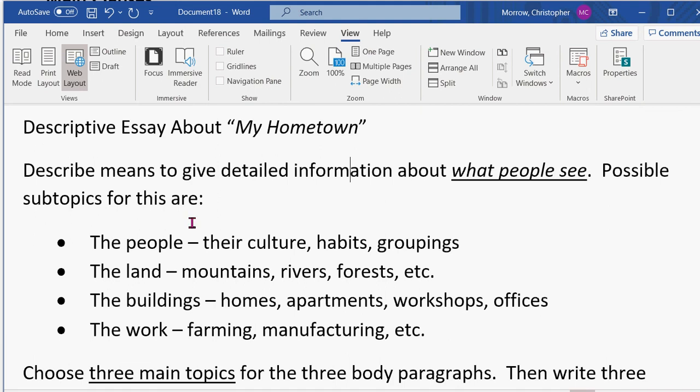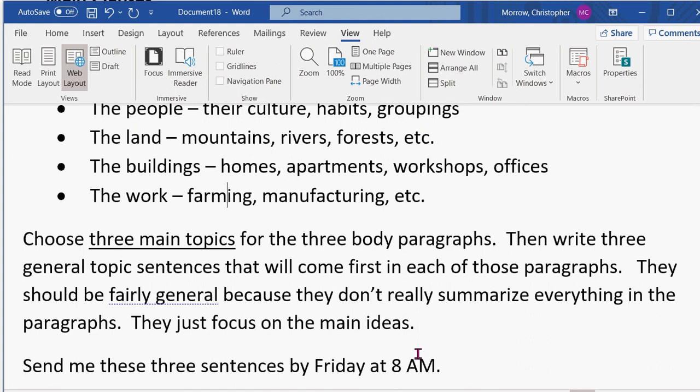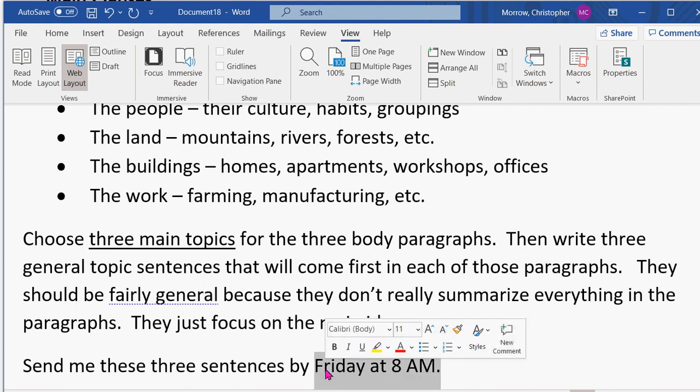Of course, first he'll see people, he'll see land, he'll see buildings, and he'll see work being done that might interest him. Now, these are all possible topics, and you have to pick 3 of these or think of another 3, and you have to make 3 topic sentences. And I want you to send them to me by Friday morning, because I want to check them on Friday so that you have 3 or 4 days after that. You have Saturday, Sunday, Monday, and on Tuesday I want you to send me the final essay.